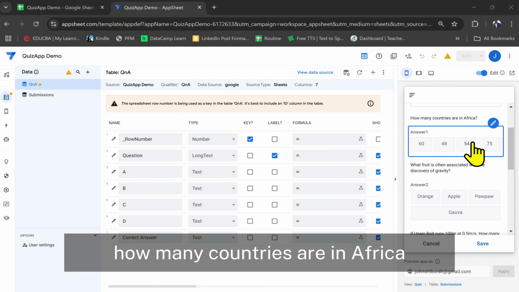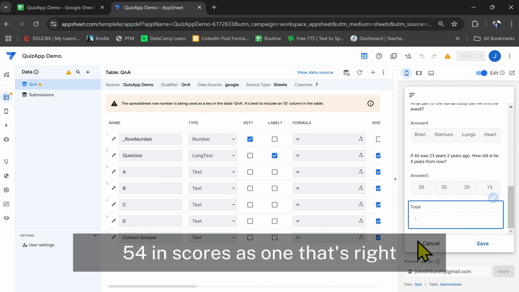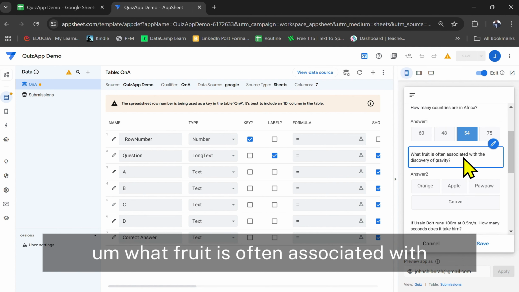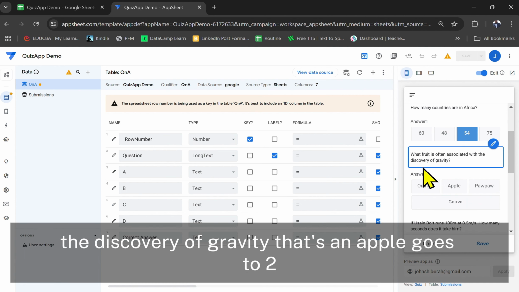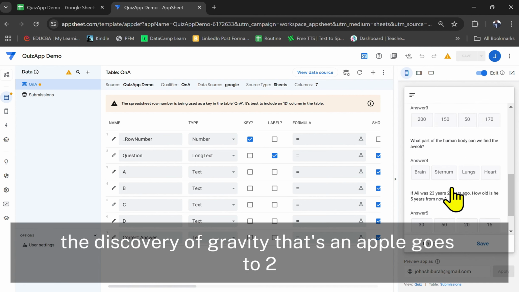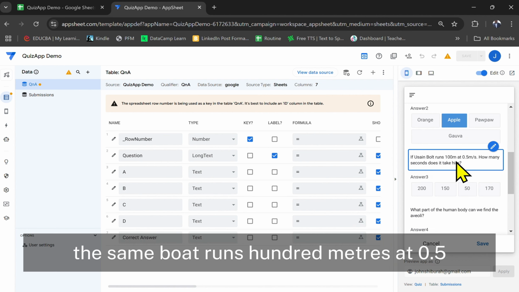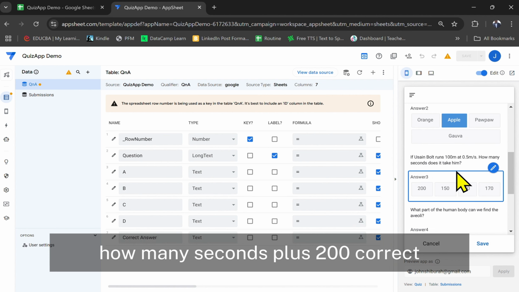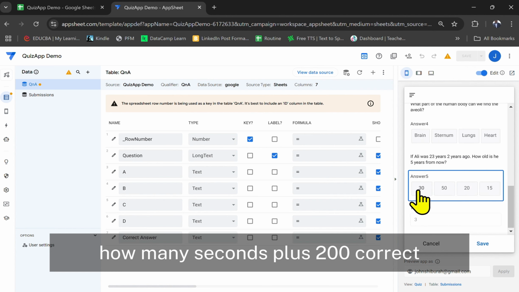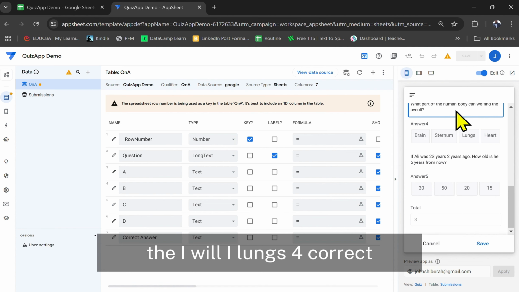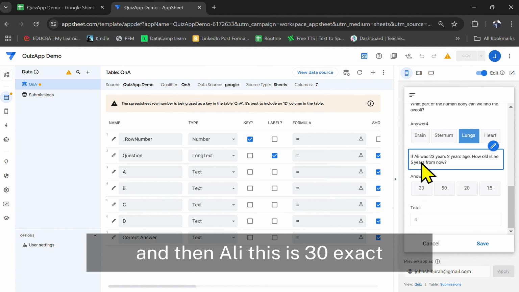How many countries are in Africa? 54. It scores as 1. That's right. What fruit is often associated with the discovery of gravity? That's the apple. Goes to 2, correct. Usain Bolt runs 100 meters at 0.5. How many seconds? That's 200. Correct. Which part of the human body can we find the alveoli? Lungs. 4, correct. And then Ali, this is 30.